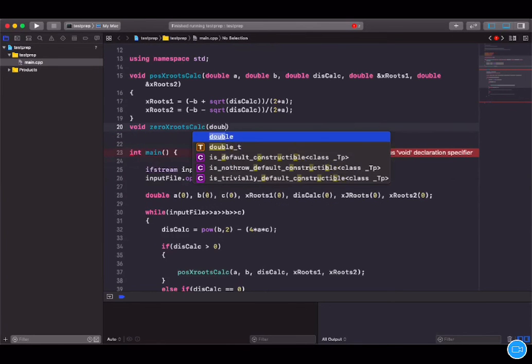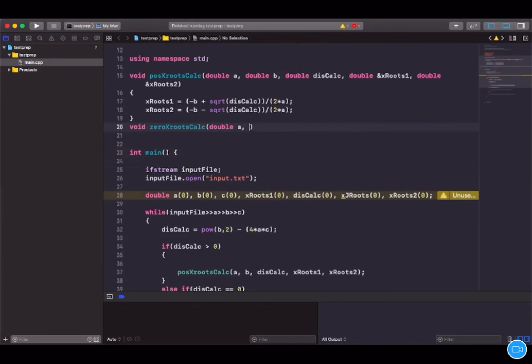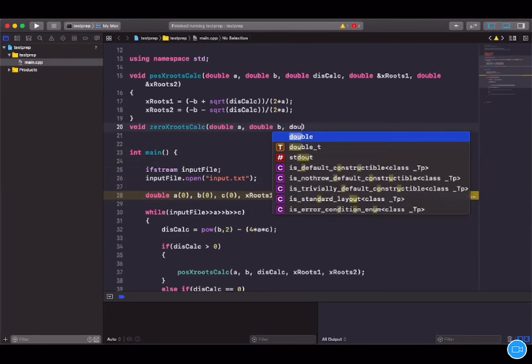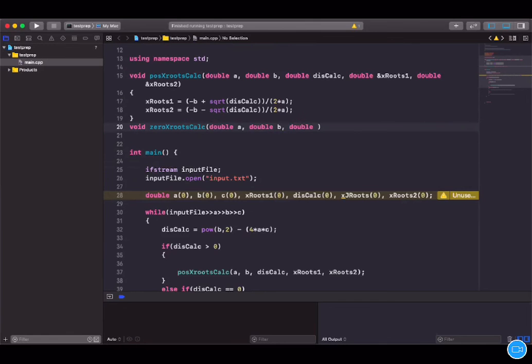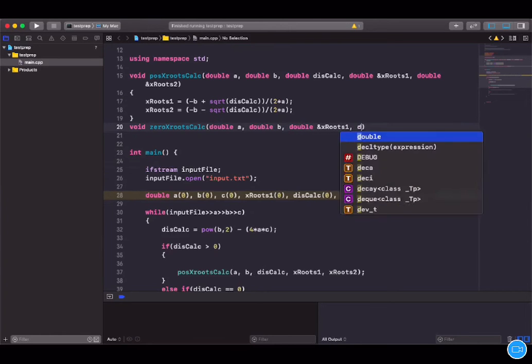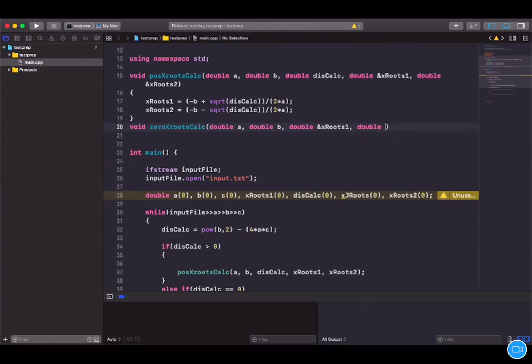Double, let's see, what do we need for this one? We need b and a only. Okay, so double a, double b. Okay, but remember you're using the x roots variables that are being passed by reference, so you need to include them in your function parameter. x roots 1, x roots 2.